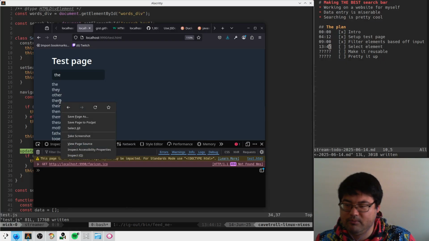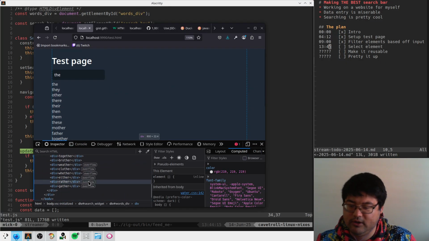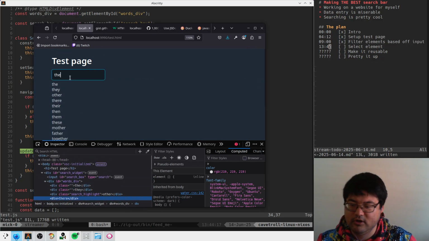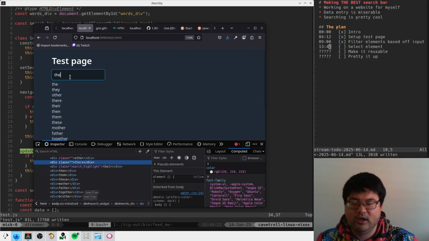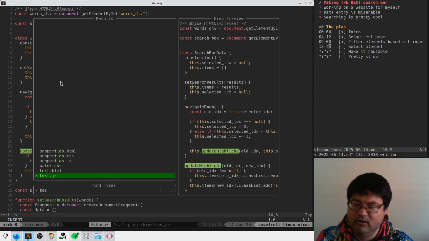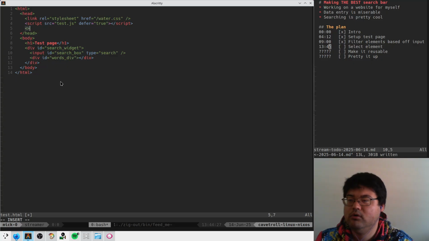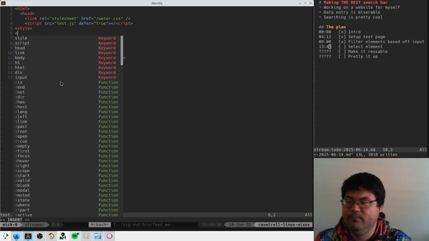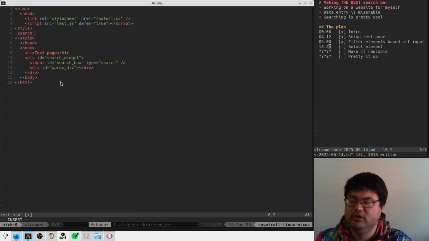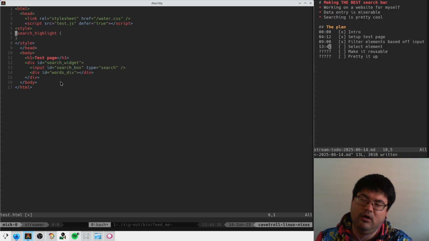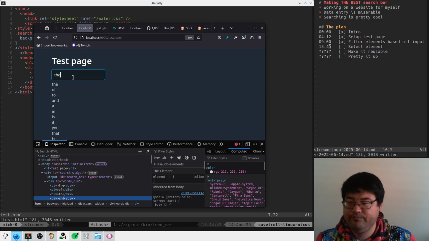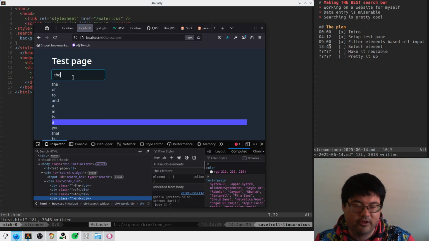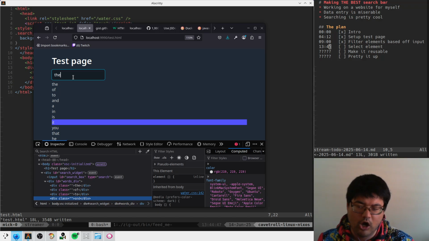So probably I clicked down a few times. We should be looking at the class here. So we have search highlight on other, then on there, then on there. Okay, so that's working. And we can just add some quick little styling to do search highlight. Background is blue a little bit. Maybe kind of light blue. Oh, hell yeah, baby. Let's go.